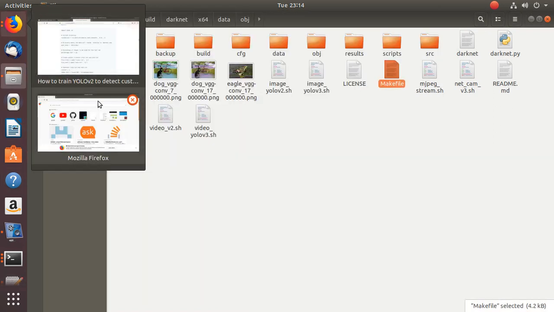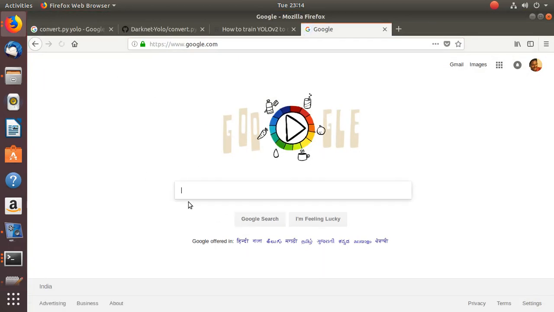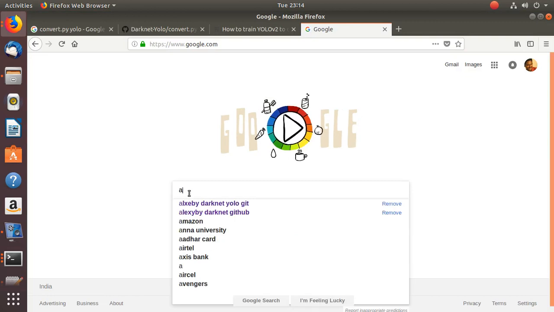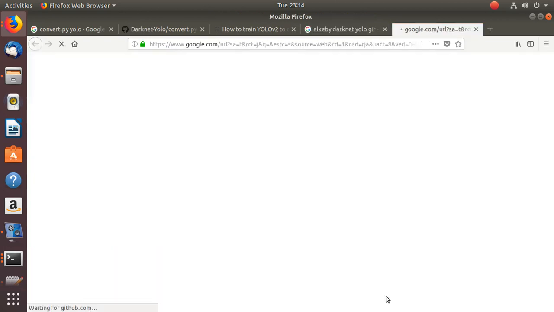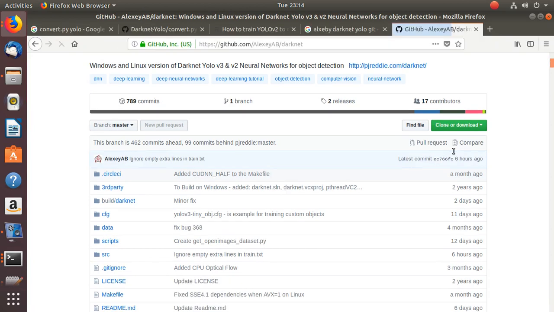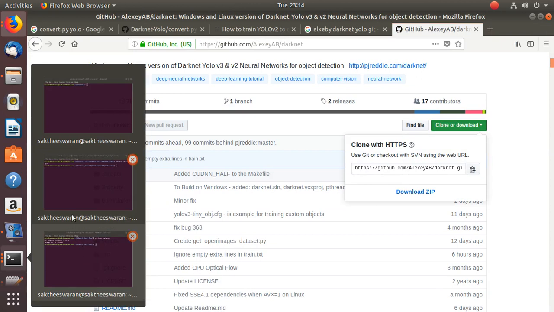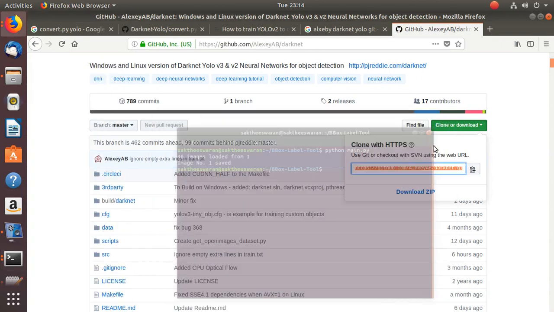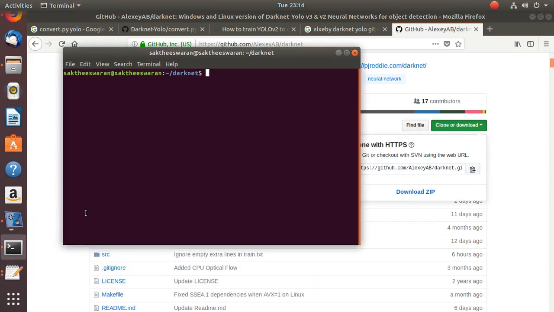So you have to go here. I got this darknet code first from AlexeyAB's darknet YOLO git. So this is the place where I got the darknet from. You have to just go here, copy it and git clone it over this directory.